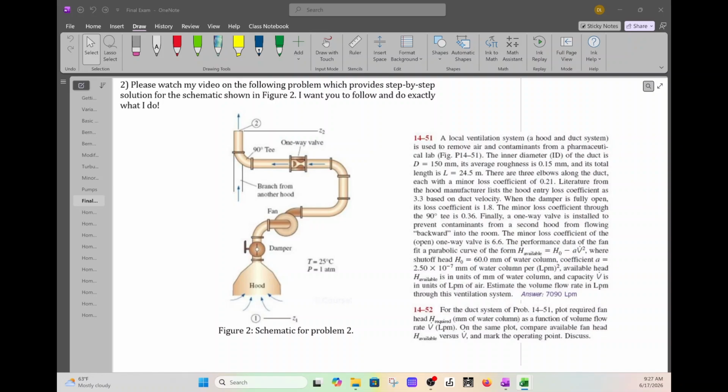Estimate the volumetric flow rate in liters per minute through the ventilation system. And then for the duct system shown left, plot the required fan head H required, millimeter water column, as a function of volume flow rate, V dot, liters per minute. On the same plot, compare the variable fan head H available versus V dot and mark the operating point and discuss. Whew, that's a lot. This is a very good problem. And hopefully when we start it, you have an idea of where to start already. And by the time I'm done, you'll understand how to do these particular problems.